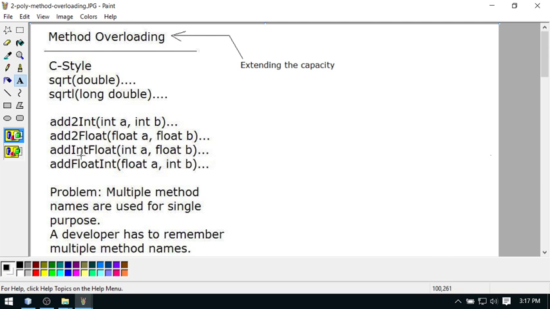So we have got another requirement now for addition. Int and float you have to add this time. The first one is integer, the second one is float. So my requirement is extended for float and integer addition now. You have got a new combination, float a, int b. My requirement is extending, and for that I am adding multiple methods to do the addition.